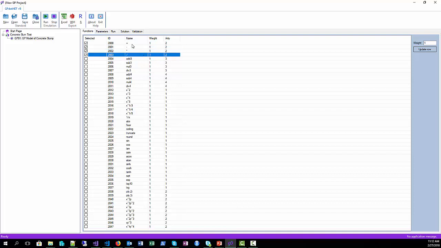In case I want the addition operation to have a much higher probability of being selected than the others, I can just change the weight value from the 1 which is placed here. For example, I will put 5. Once I change 1 into 5, I will press update row, which means update the selected row. And now the addition operation has weight 5. This means that in the function set, which consists of four operations, the addition operation will have five times more probability to be selected than the rest of the operations. It's pretty easy. So let's go further.